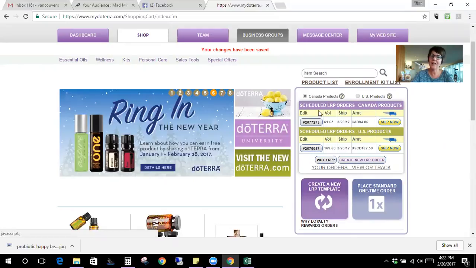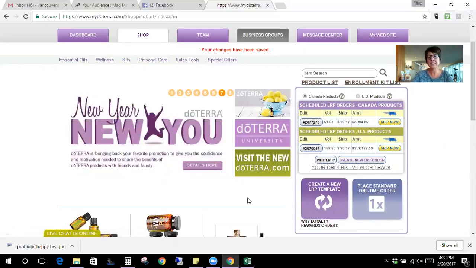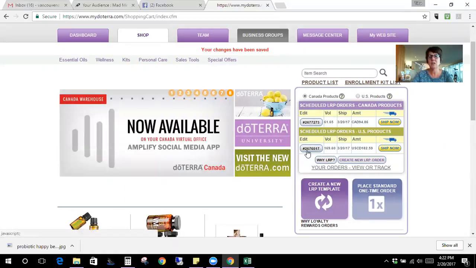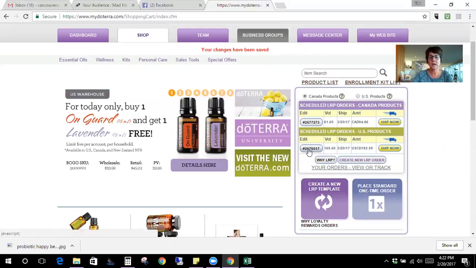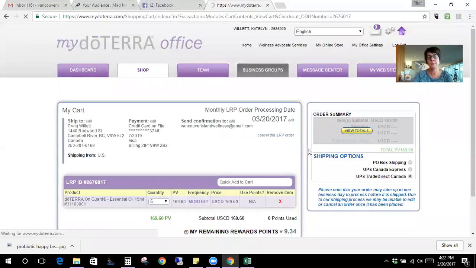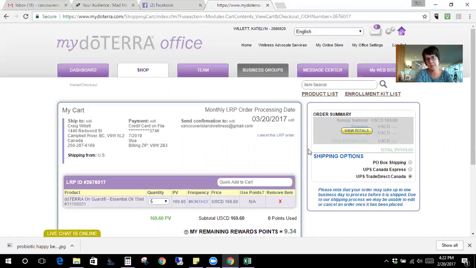So now I have 2 orders, and they're both being shipped on the 20th of March. And I really don't want this US order. So this is how I'm going to get rid of it. You can delete a loyalty rewards order as long as you have at least one set up. You can delete all your loyalty rewards orders and not have any in your cart.